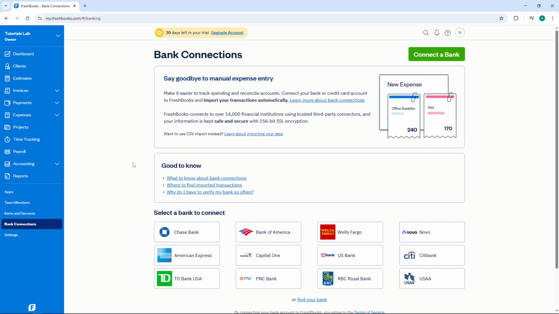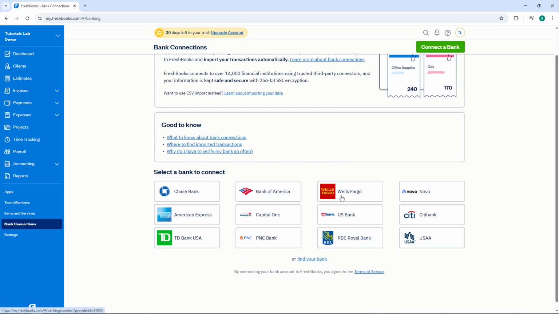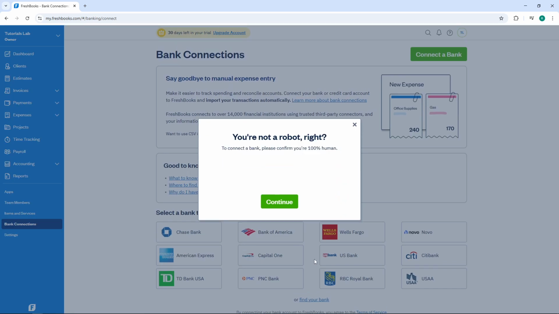After clicking on Bank Connections, you'll be taken to a page that displays all the available banks you can connect with your Freshbooks account. Freshbooks supports a wide range of financial institutions, so chances are you'll see yours listed. However, if you scroll through and can't find the specific bank you're looking for, don't worry. At the bottom of the page, you'll notice a link that says Find Your Bank. Click on that link to access a more comprehensive search feature.